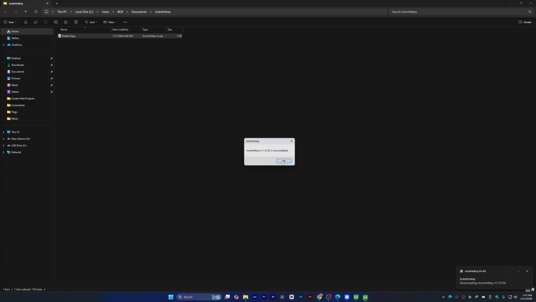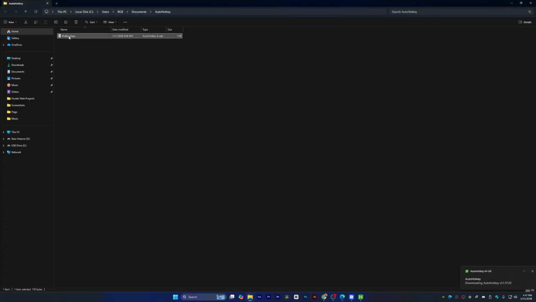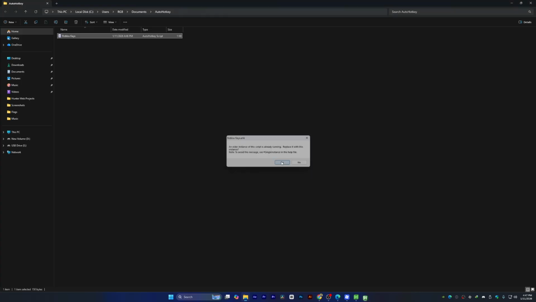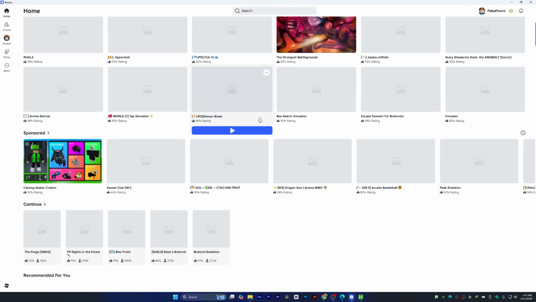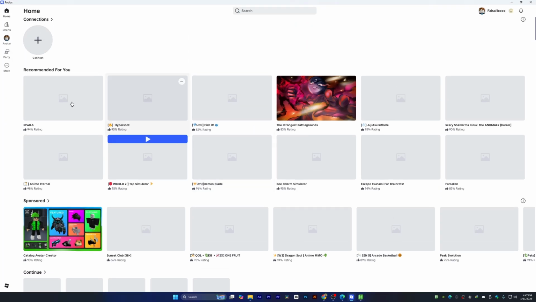As you can see, it is now installed. So now just double click on it, click on yes, and that will start running. As you can see, it has opened in the background. After that, you can just go inside the Roblox and replace your keys and set however you want to set it. So that's a simple and easy process of how you can do that.